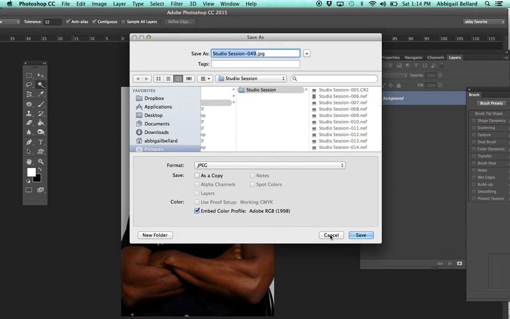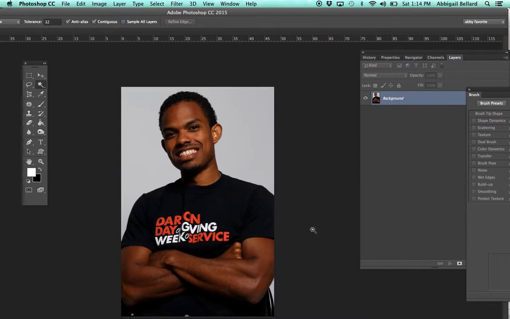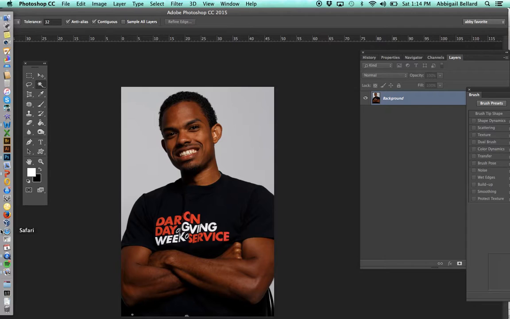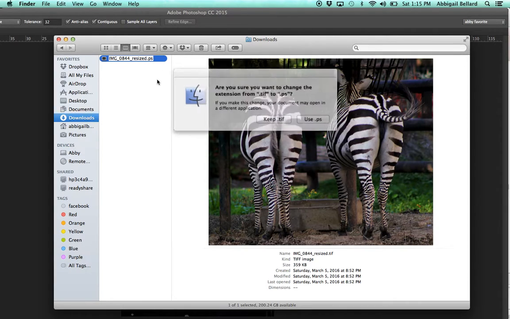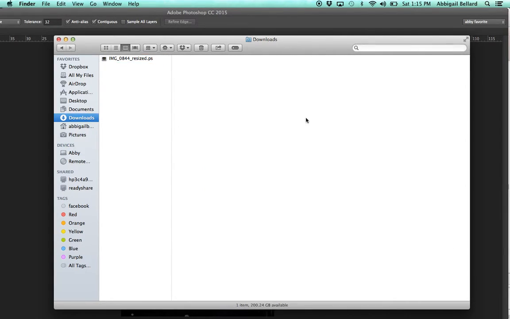Now, there's one thing that sometimes happens when we're working inside of Safari, and that is that the images are downloaded, but sometimes when they're downloaded, they'll download as a .ps. So this is what it looks like sometimes. I'm going to say use PS.